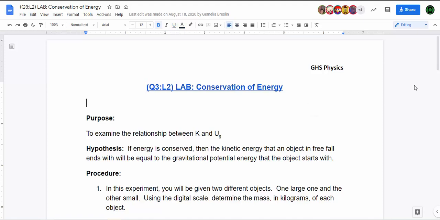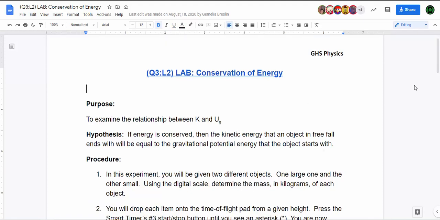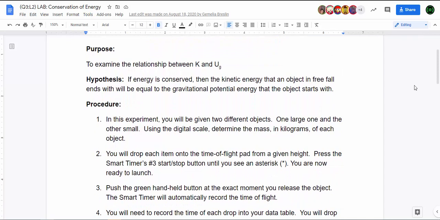So the purpose of this lab is we're going to look at the relationship between kinetic and potential energy, and it's pretty easy. The main objective here is to time an object that's falling. The hypothesis is: if the energy is conserved, then the kinetic energy that an object in free fall ends with will be equal to the gravitational potential energy that it starts with. We're not going to look at it bouncing, because it's going to lose energy when it bounces. So we're just going to look at the fall. It's going to be a nice conserved system.